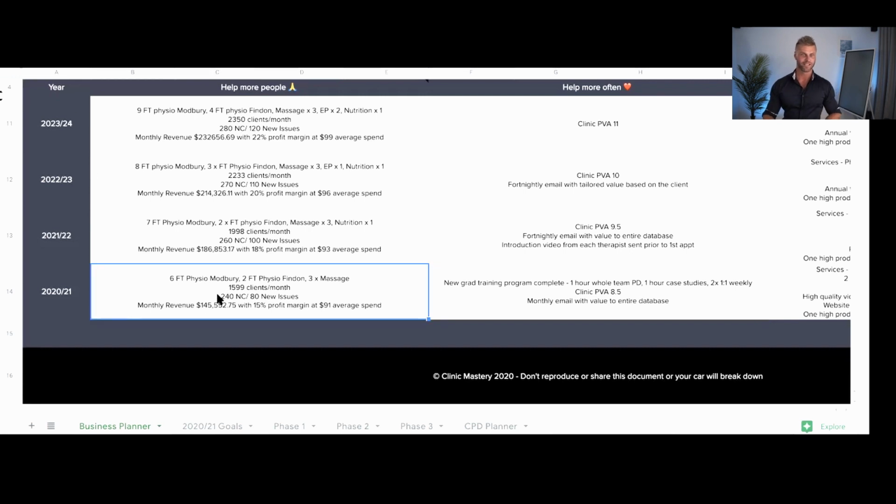And you'll see on the left-hand side here, we're currently 6 full-time physios, 2 full-time physios at the other clinic, 3 massage, 1,599 clients per month in this example, 240 new clients and 80 new issues per month, monthly revenue of $146,000 with 15% profit margin at a $91 average spend. Now these are just numbers that I've created for this, but I've run them through the other tools so that they actually do financially make sense. The numbers make sense on these. And I started with this number up here, and I've worked my way back on what I think could be possible jumps each year, what I think could be quite realistic.